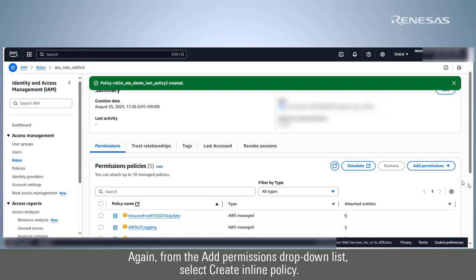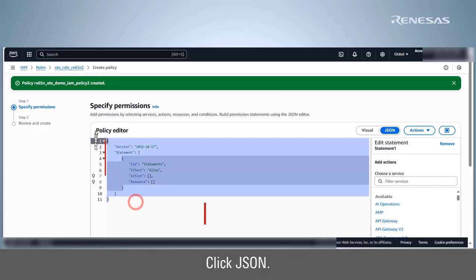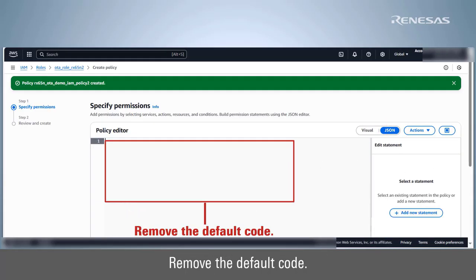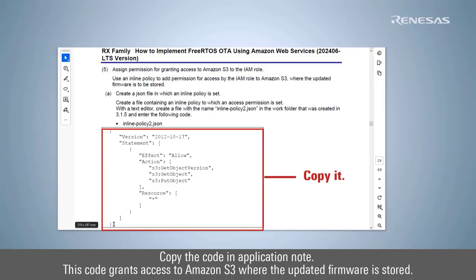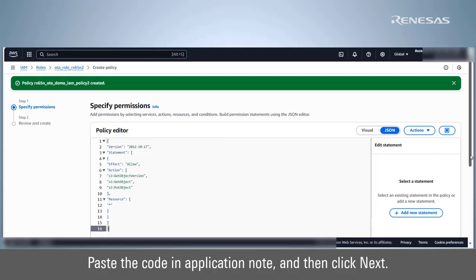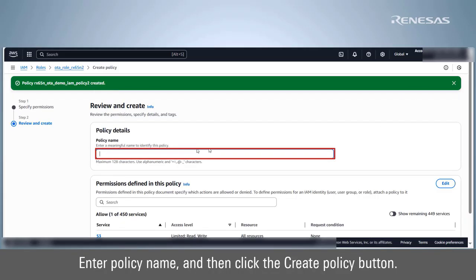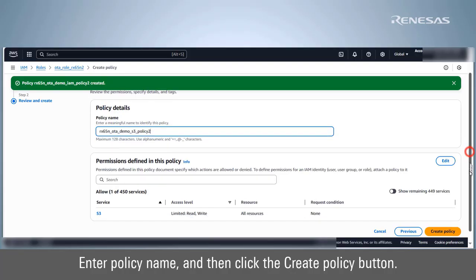Again, from the Add Permissions drop-down list, select Create Inline Policy. Click JSON. Remove the default code. Copy the code in Application Note. This code grants access to Amazon S3 where the updated firmware is stored. Paste the code from the Application Note, and then click Next. Enter a policy name, and then click the Create Policy button.